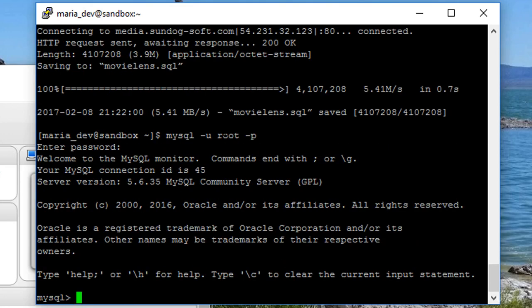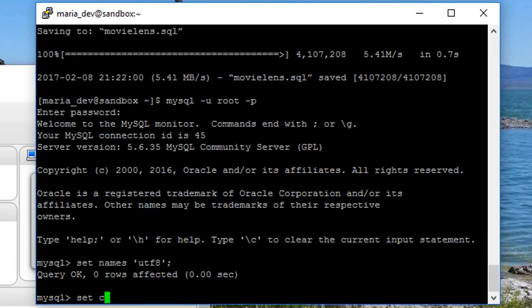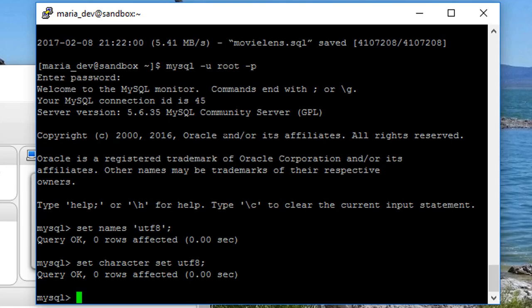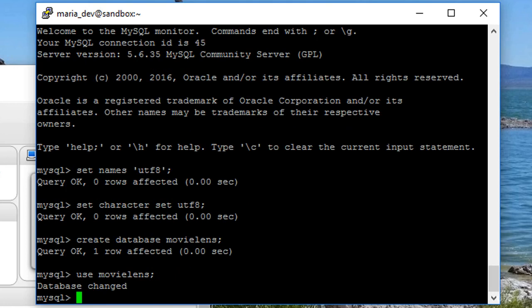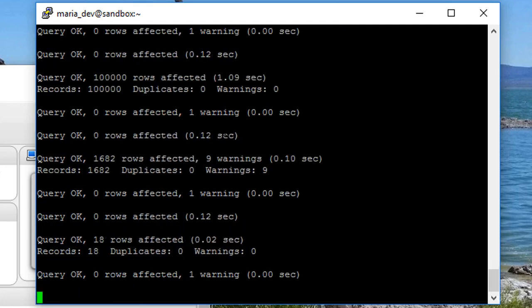We first need to tell it that we have strange character encodings because of foreign films. So we need to say set names 'utf8'; and set character set utf8; All right, now we can create our database. Create database movielens. And we can use that database, correct syntax. And now we can execute that script to populate that database. So we can say source movielens.sql, and that should set everything up.